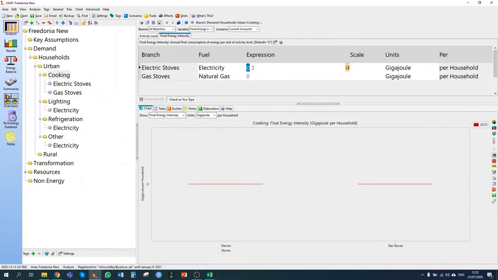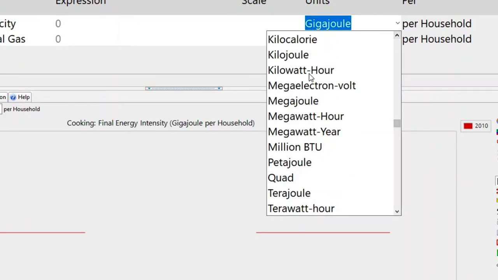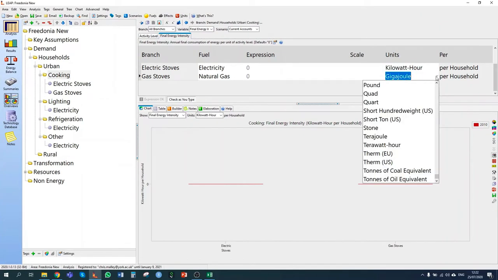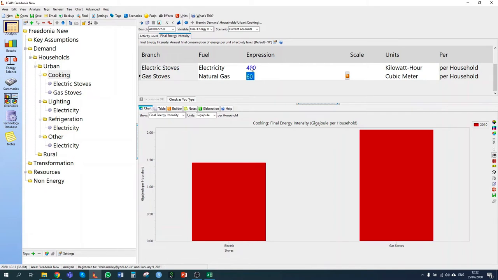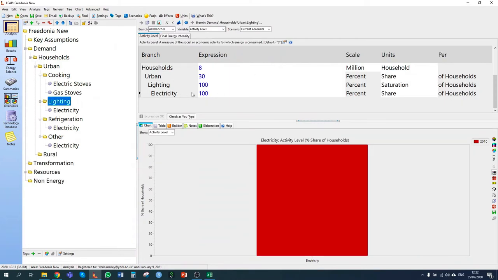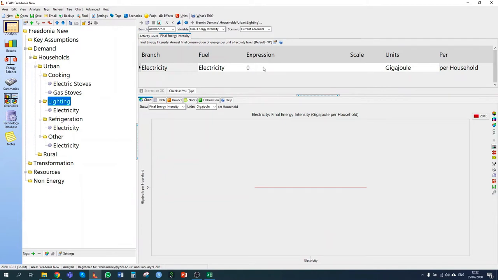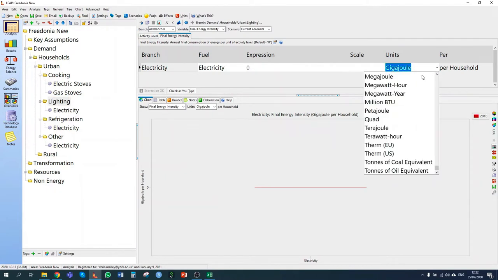The electric stoves consume on average 400 kilowatt hours per household. Natural gas stoves consume 60 cubic meters. So I'm going to first change my units here to the units that are in the exercise for each of the fuels and technologies. I'm going to find my units and then enter the energy intensity, 460 cubic meters. For lighting, we don't have a choice about the fuel, so 100% of the lighting is done using electricity. And the average household consumes 400 kilowatt hours per year.